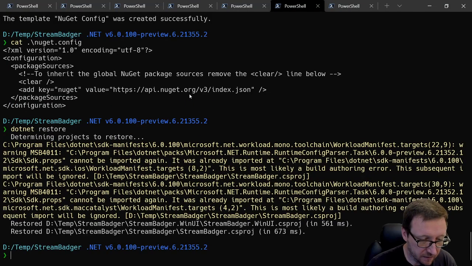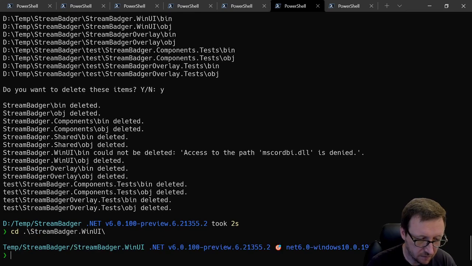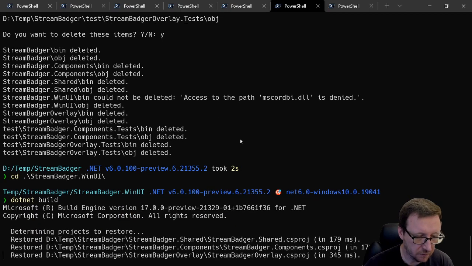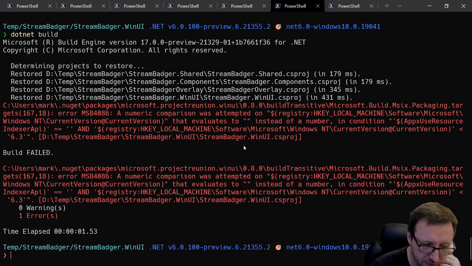Jump out to here. .NET, no, hang on, we can just do nuke from orbit, and then, oh Christ. CD. .NET build. A numeric comparison was attempted on registry key blah that evaluates to something instead of a number.